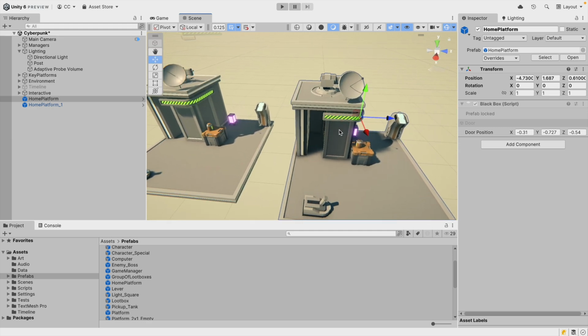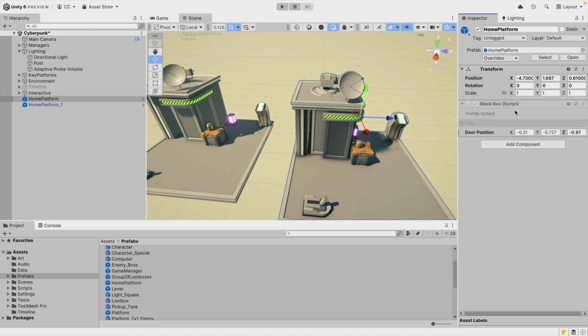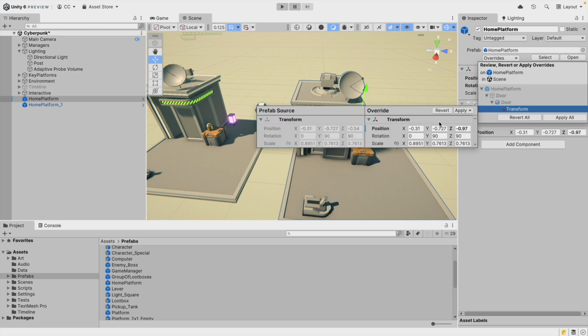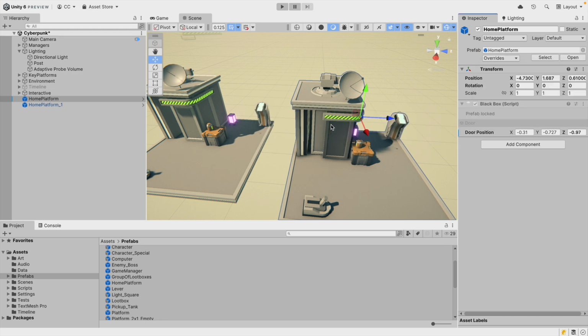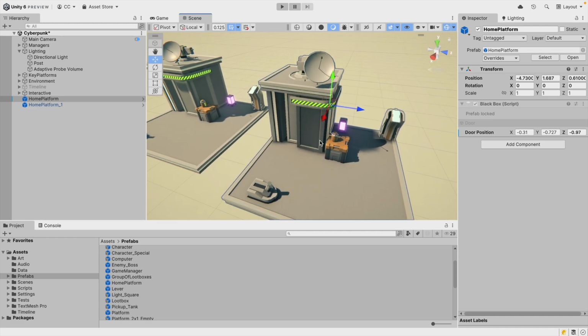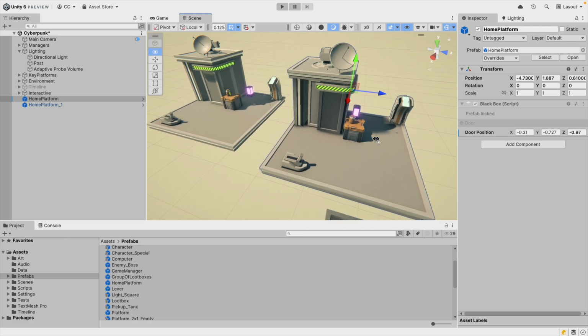One thing to notice is that as I make this modification, if you go to the overrides dropdown, you will notice that the modification is actually on the door transform. So it's not on the root, it's not on the Blackbox script, but it's on the object that actually has the property. Which means that if you have any script that relies on this property to be there, or the object to be there, or modifies the property later on, Blackbox doesn't interfere with your workflow in any way.